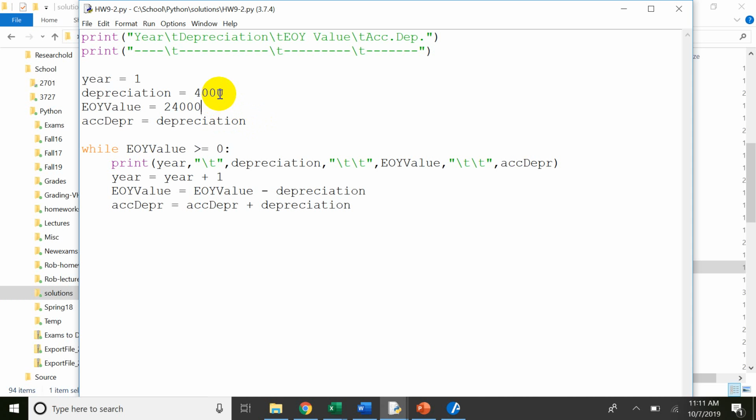And I want this depreciation schedule to loop around for as long as there's value. The variable EOY value is going to initially be set to 24,000, and each time through my loop, I'm going to take EOY value and reduce it by how much I'm depreciating it, 4,000. I want this loop to continue to run until the value of EOY value is less than 0. So my test here is, okay, when EOY value is greater than 0, do this stuff. When it's less than 0, exit the while loop.